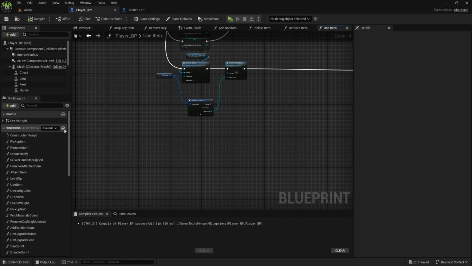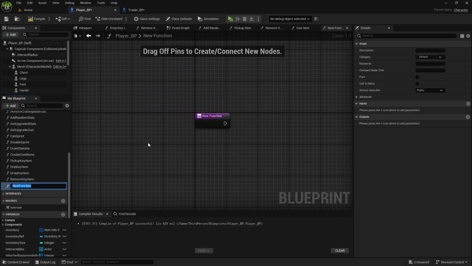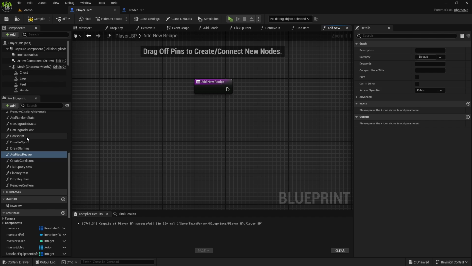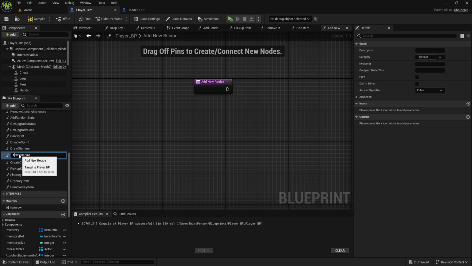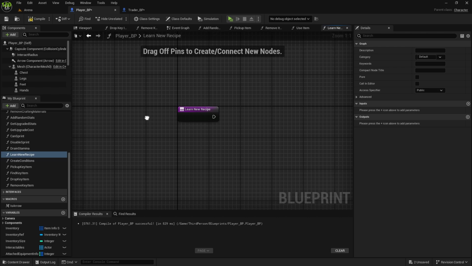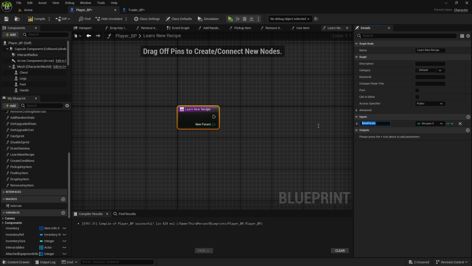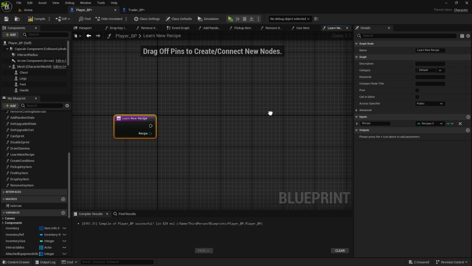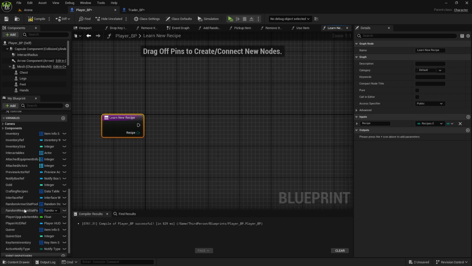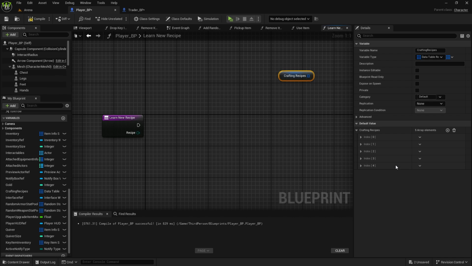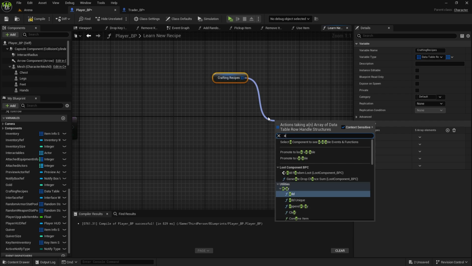just create a new function, and this one we can call add new recipe. Oh, learn new recipe. In here we'll need the input, that will be type recipe, and here we can just get the recipe crafting recipes. So that's the array with all of the crafting recipes that we can craft currently, and we will add.